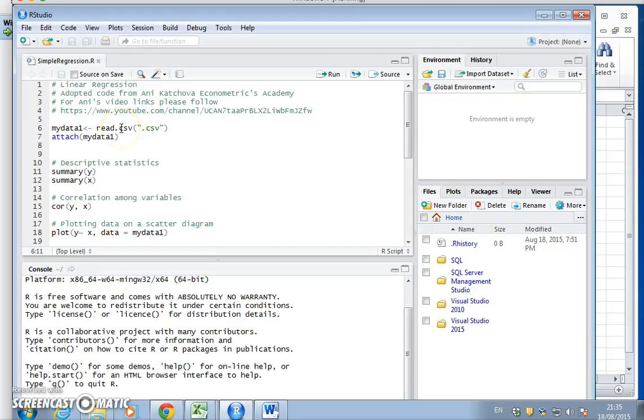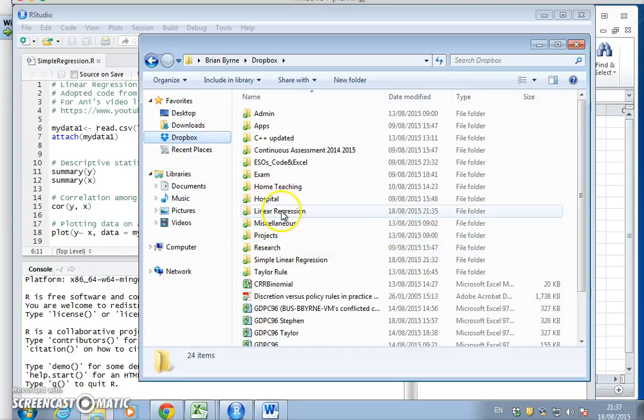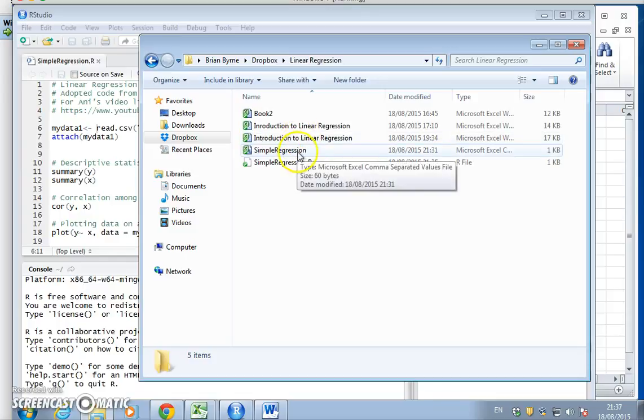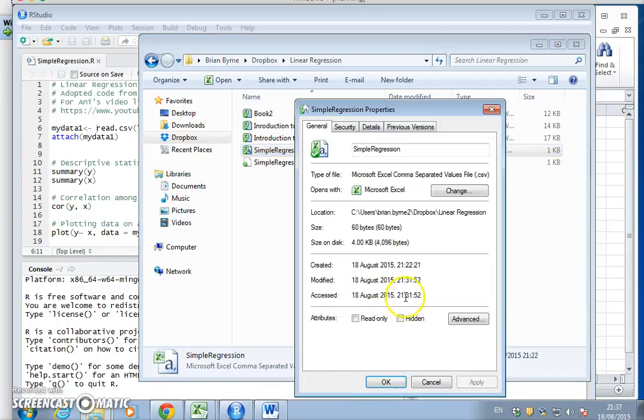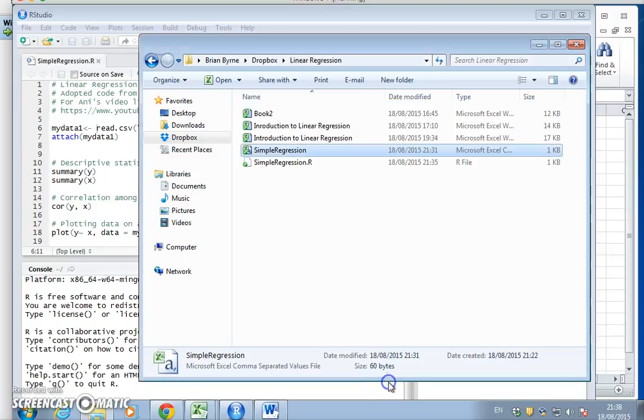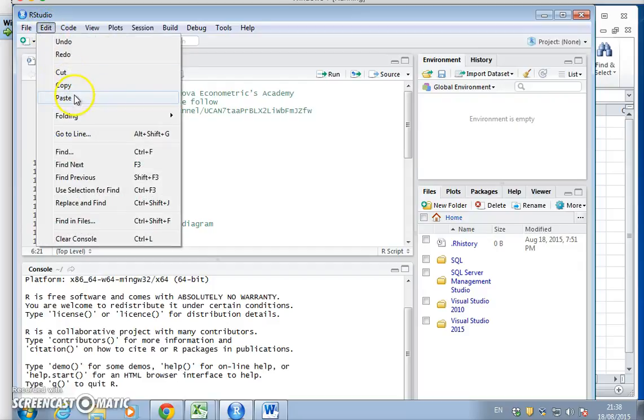Now, if I try to run this as it is, it won't be able to read in the data, so I must find the address of the CSV file, and it's this simple regression file. So let's see if we can get properties. And on the properties, okay, so C user Dropbox linear regression. And we just copy that and click OK and come back. Just set this up, so paste in the address.